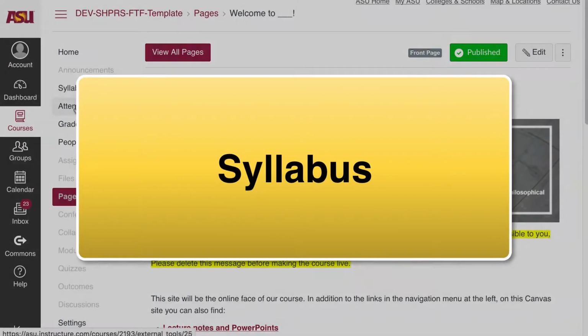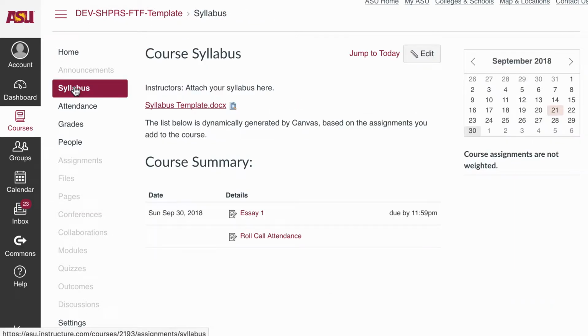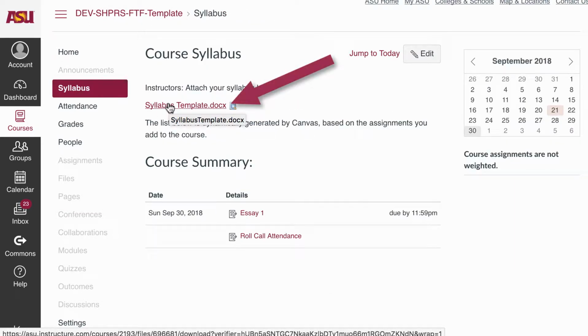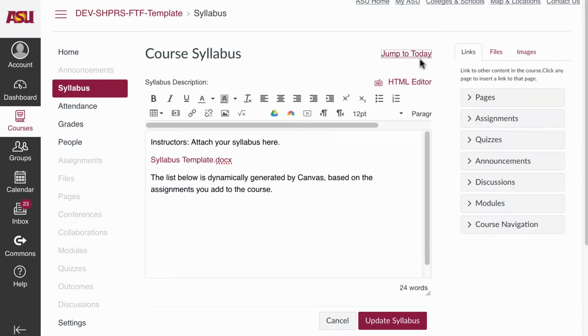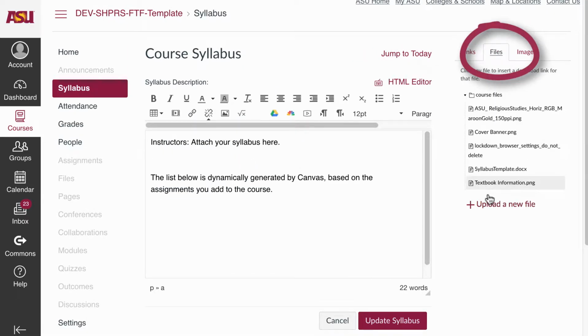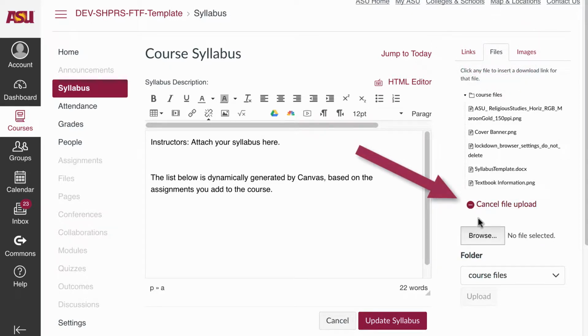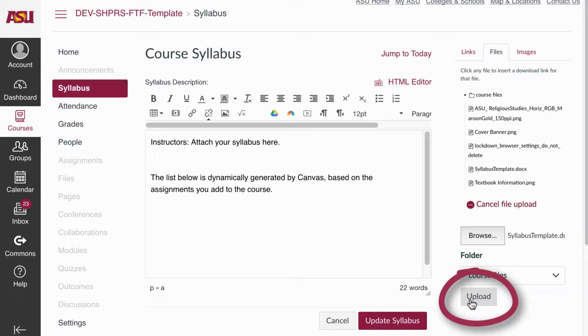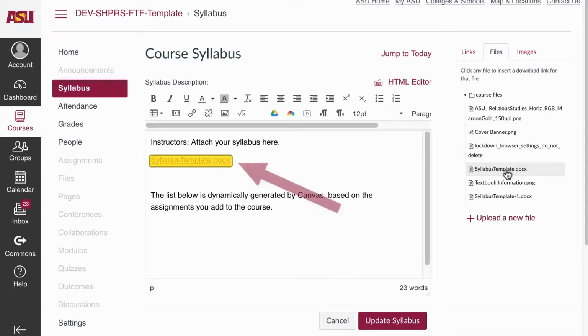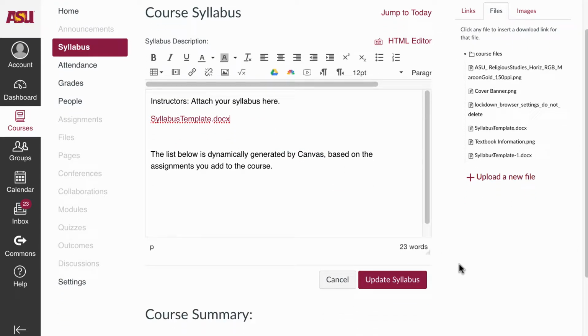The next step is the syllabus. We've provided you with a template document if you'd like to use that. Simply click it to download and edit it. When you've got your finished syllabus document, you can attach it to this page by clicking Edit. Then over on the right side of the page, go to the Files tab and click Upload a new file. Then click Browse, find your syllabus, and click Upload. You'll notice that a link to the file is automatically created over here in the main text area.